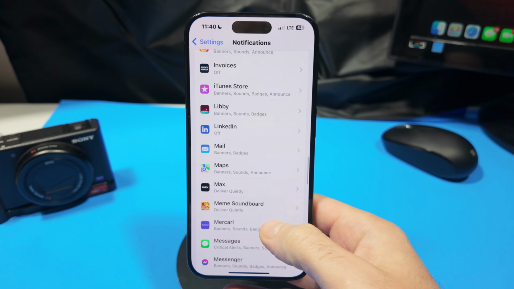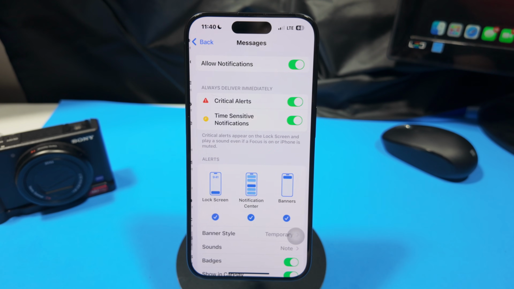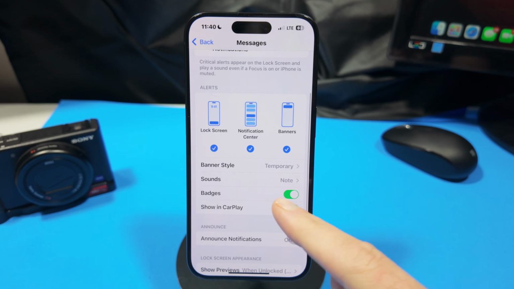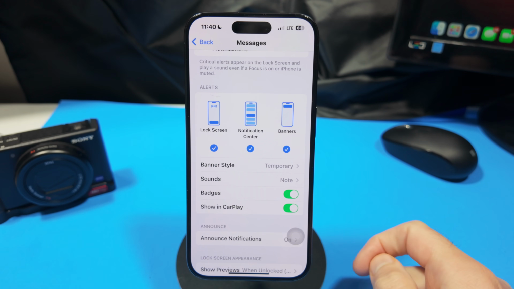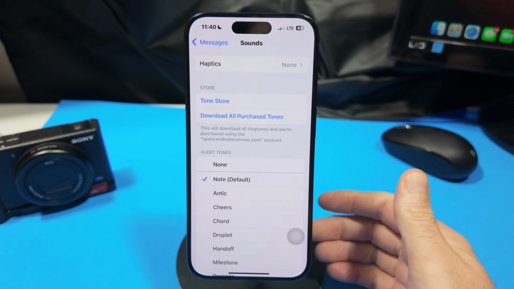So let's say that I want to change the sound for my messages. Well, I can tap into messages. And if I scroll down just a little bit here, you'll see it says sounds. And right now it's set to note. If I want to change that sound, I can tap into that tab.